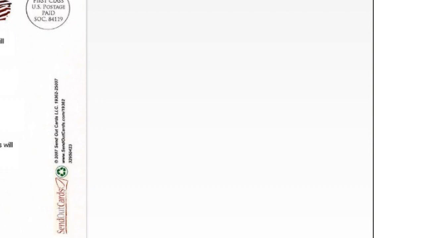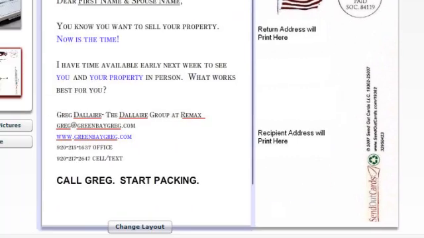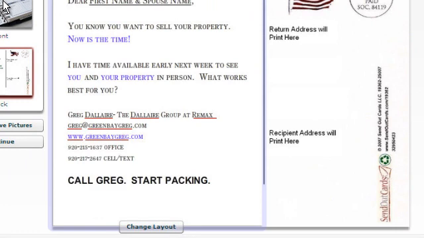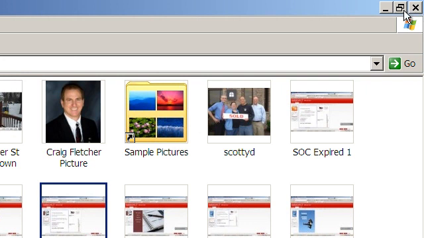Third card is a basic card. It's saying, hey, you know what? We want to meet with you. We're available to meet with you. What day is good for you? You'd be surprised. That card actually does really good in our tracking. We actually have good success with a basic card just like that.